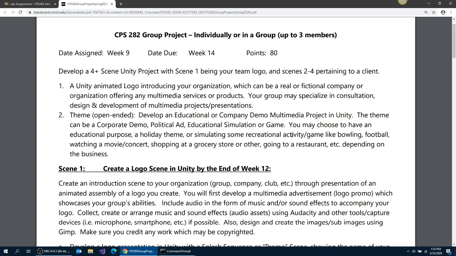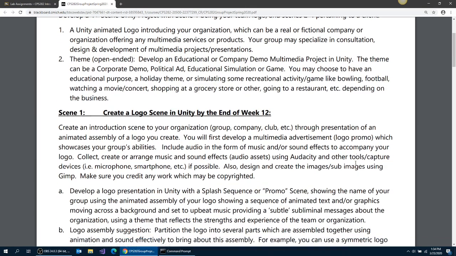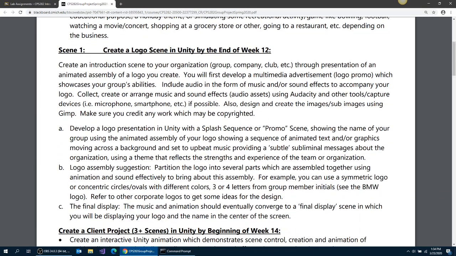You may choose to have an educational purpose, a holiday theme, or simulate some recreational activity, game, like bowling, football, watching a movie, concert, shopping at a grocery store or other, going to a restaurant, etc., depending upon the business. The first scene, again, will be that logo, and that will be due at the end of Week 12. So you have a good 2.5 weeks to complete that.